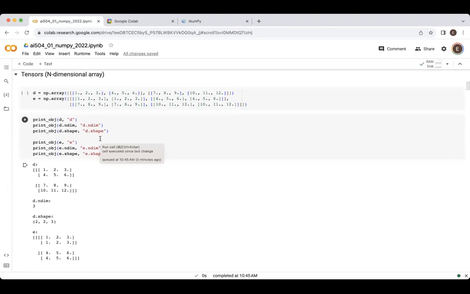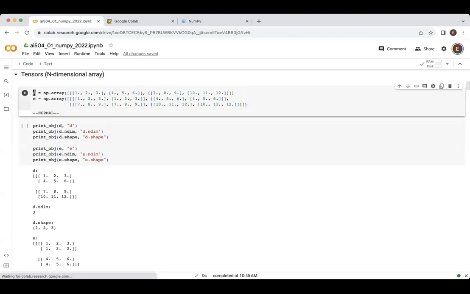And then we're going to move on to higher dimensional arrays. Scalars, vectors, matrices, we've dealt with them very often. We are very familiar with that, but we're going to go higher than that. So you can see D and E are here.